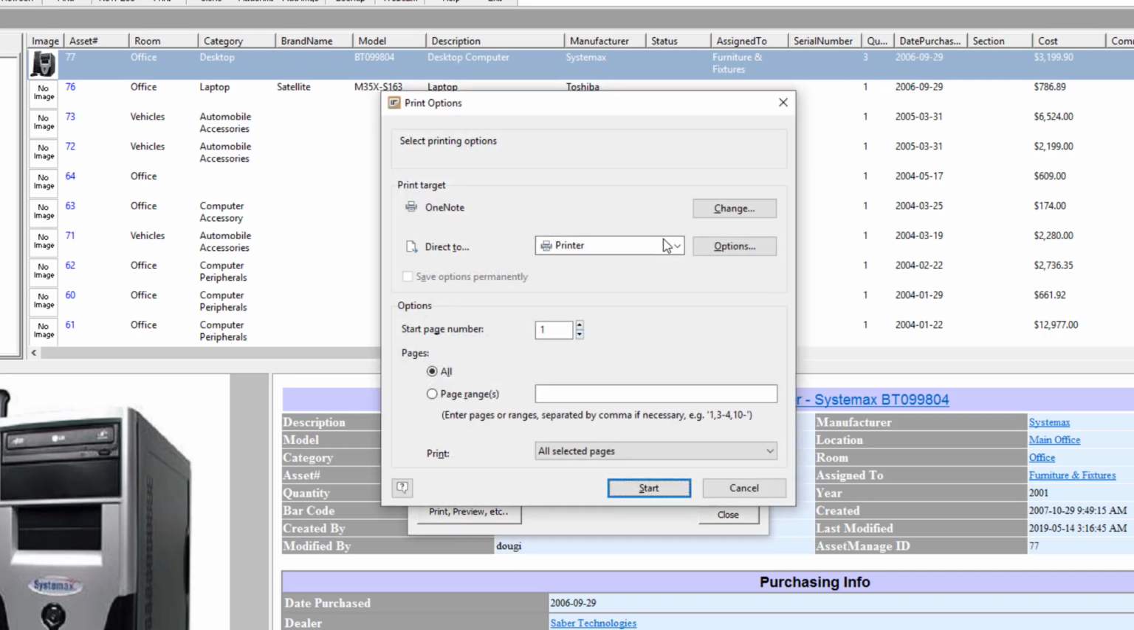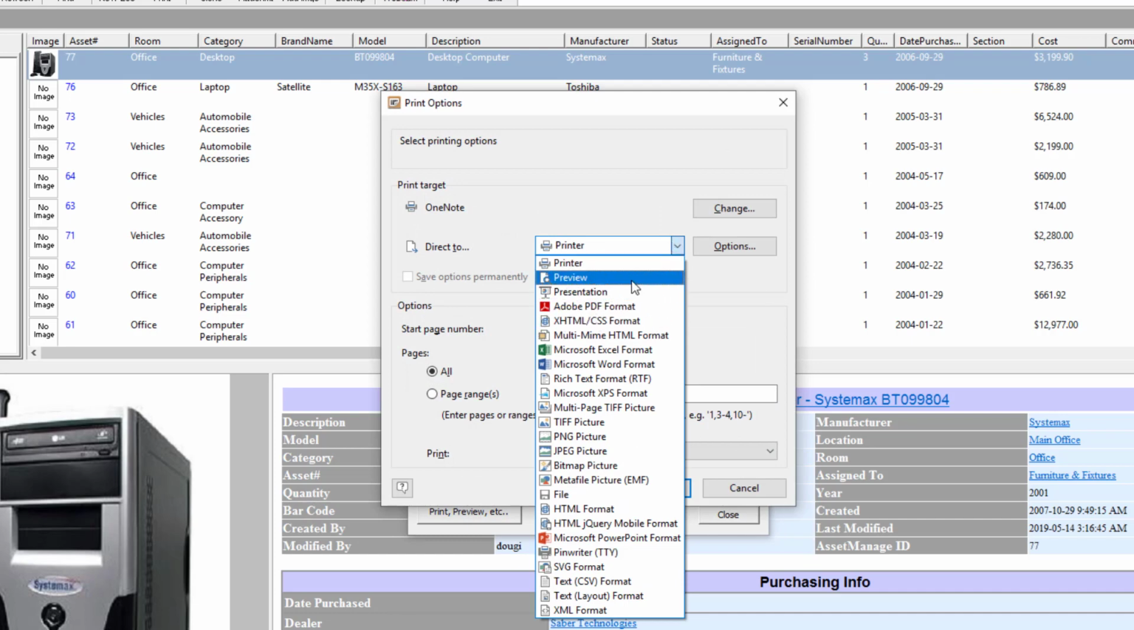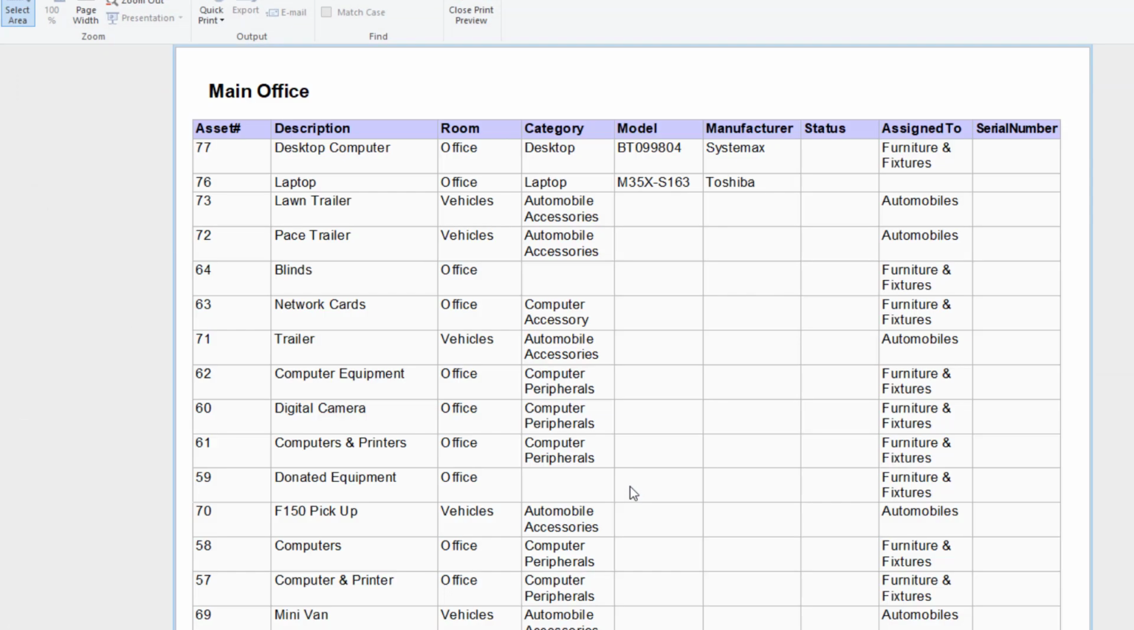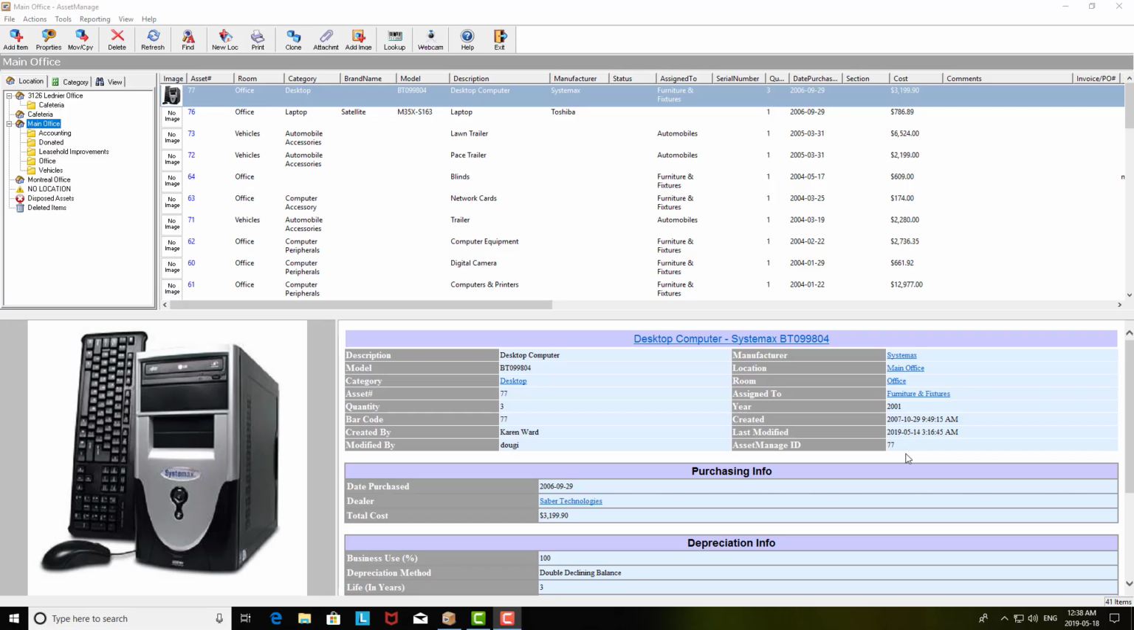So I've got this report going out in landscape mode with these fields in descending order. Click on the button again. Let me choose the output. Actually, let me just make it a preview to make it simple. Click on start, and as you can see here, it's created a report with the asset number followed by the description, basically what I was looking for.